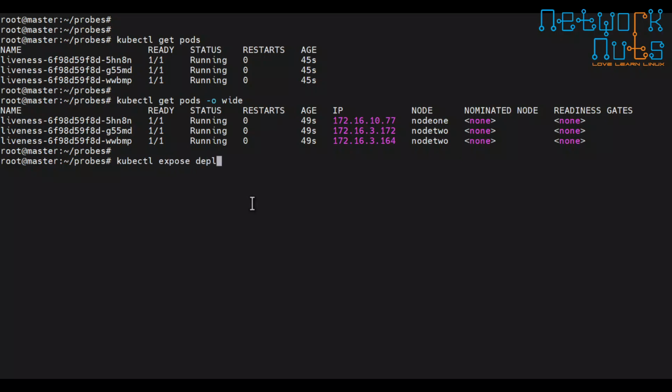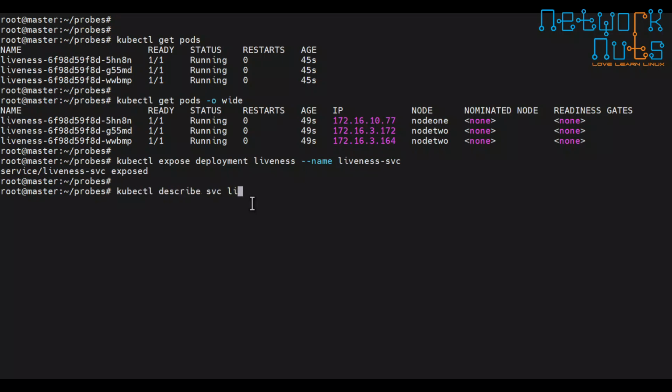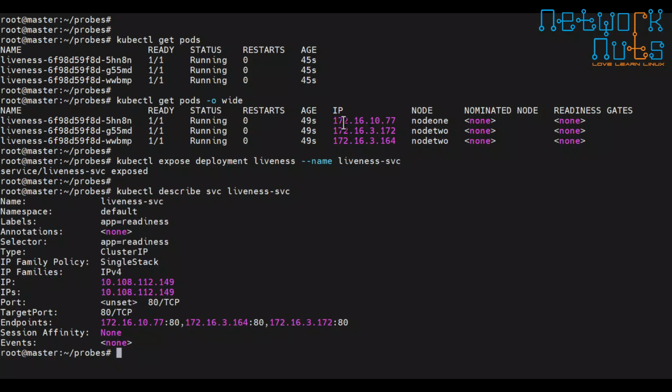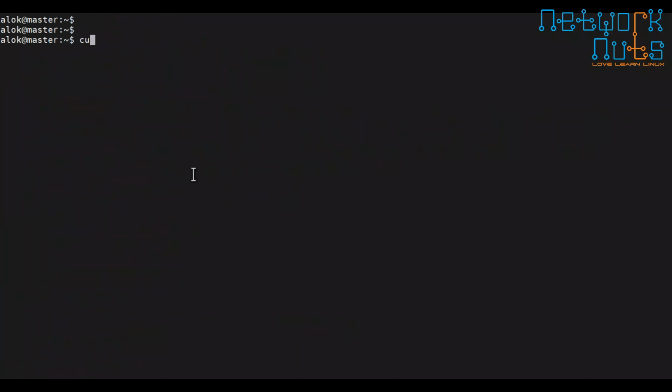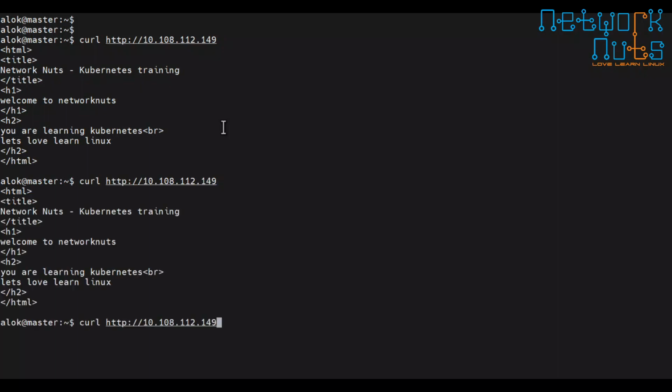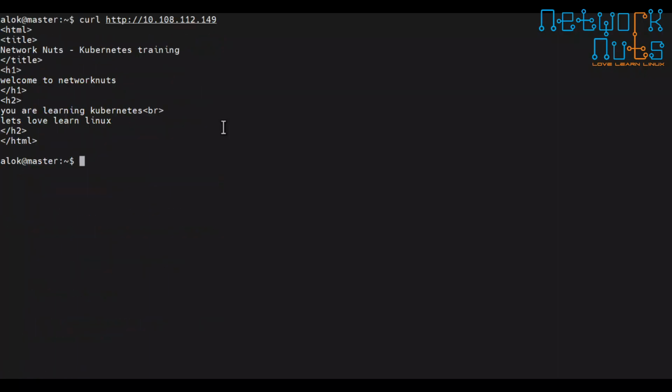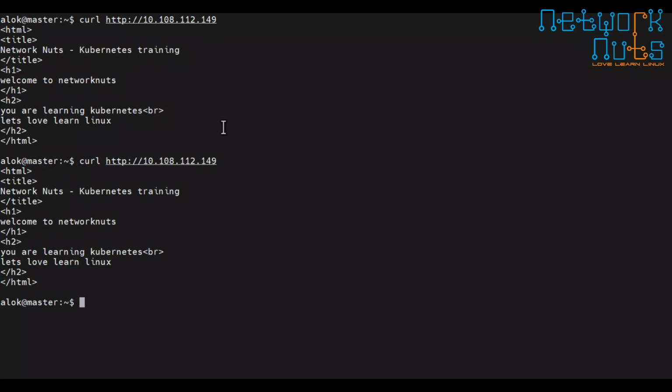I run kubectl expose deployment liveness, and the name of the service I give is liveness-svc. If I describe the service, kubectl describe service liveness, 3 endpoints will be there which correspond to the IP addresses of the pods. So the customers will be hitting onto this. Let me go on to the second tab, our trusted second tab, and we'll start hitting onto this. Kubernetes is doing a round robin, and I am least bothered about which pod they are hitting.